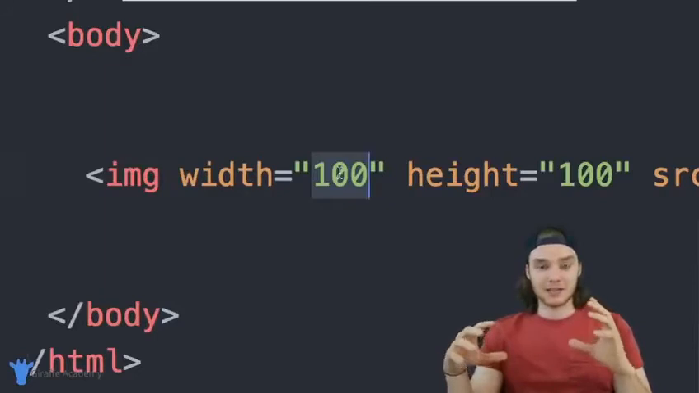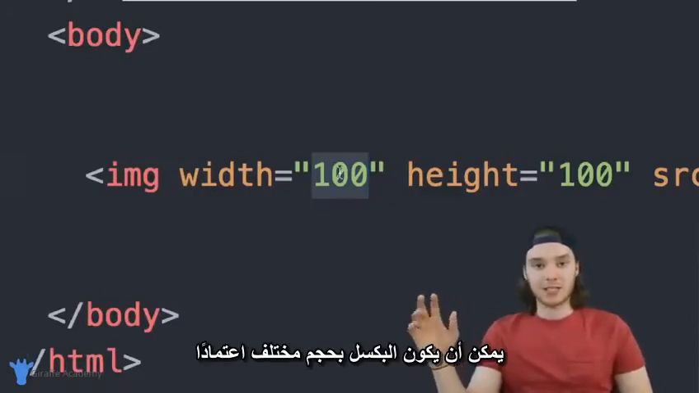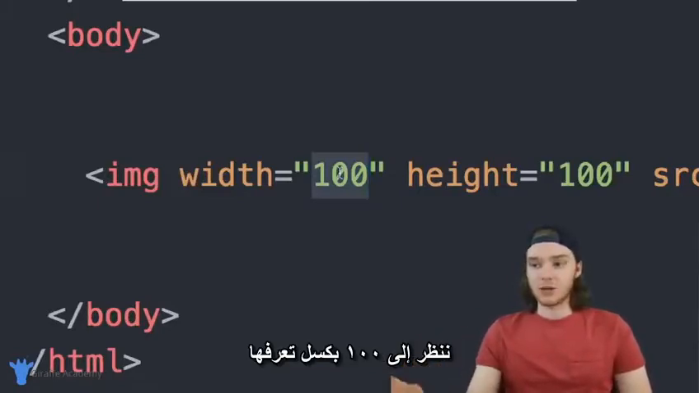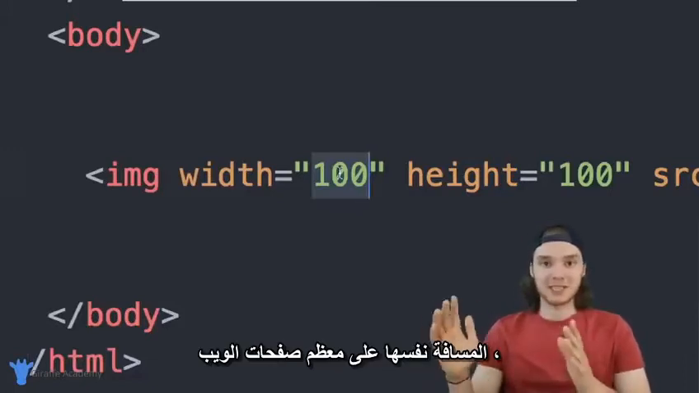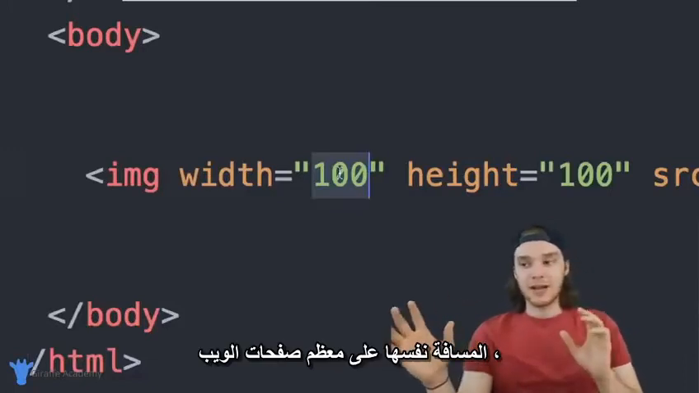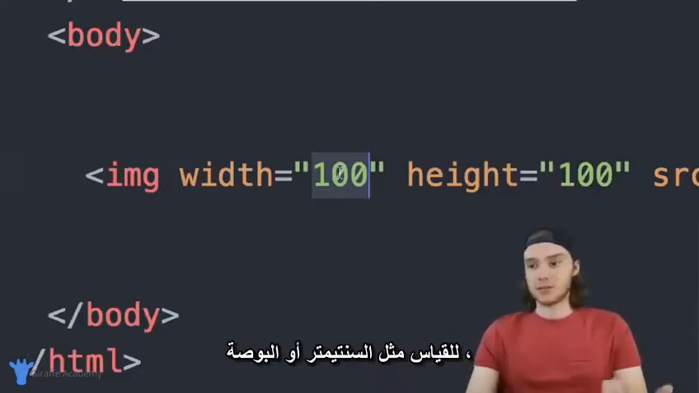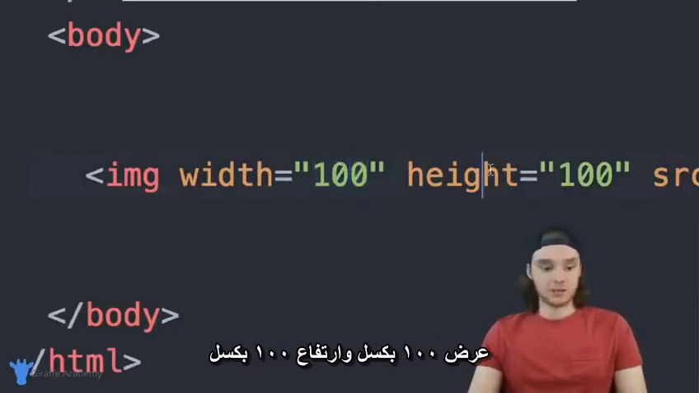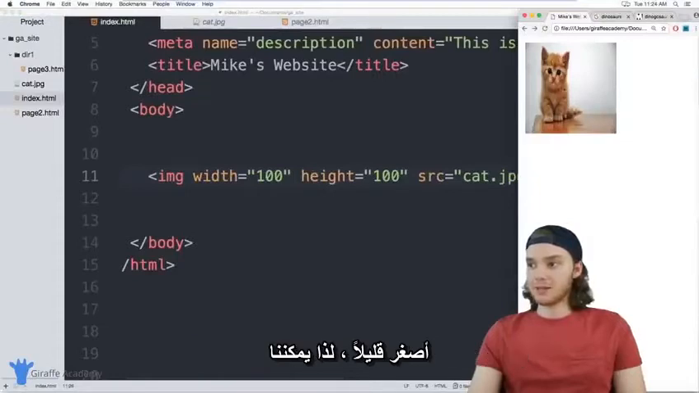Basically it defines sizes. And a pixel is kind of hard to explain, like how big it is, because it's not a standard unit. In other words, a pixel could be a different size depending on the resolution of the screen that you're looking at. So 100 pixels, for the most part, is going to be kind of the same distance on most web pages, but it's not an absolute measurement like a centimeter or an inch. So just keep that in mind. So I can say 100 pixel width and 100 pixel height. And now when I refresh my page, the cat is a little bit smaller, right? So we can see it a little bit better.